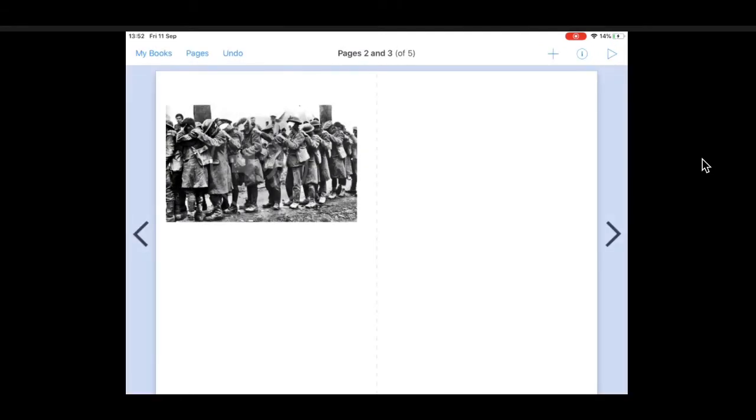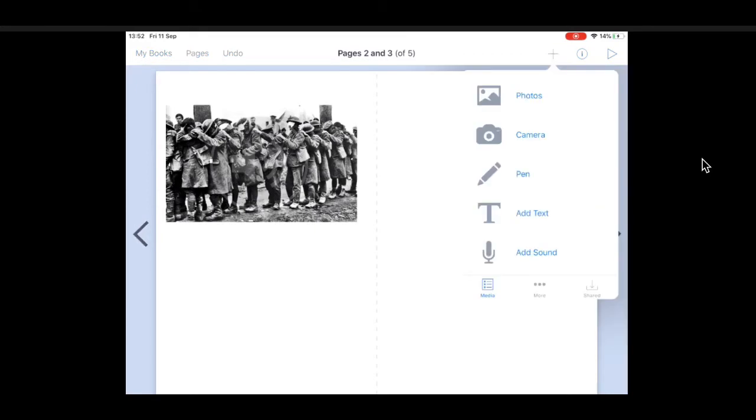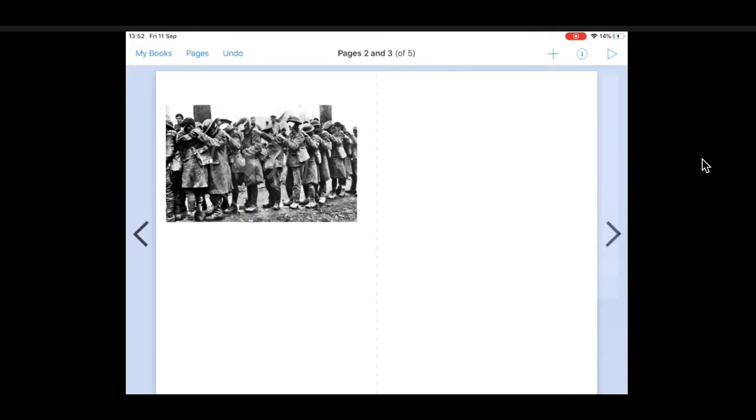Now, as you go through it, I could also add a reflective point from myself. That's an audio clip, and I could do that by just going to the add button here and selecting add sound, and that would allow me to either reflect on what the audio clip is or the video or the image says to me. I could add a sound and just record it.